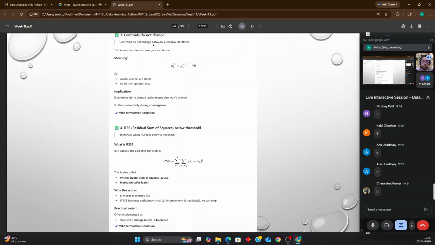Then centroids do not change between successive iterations. This is another classic convergence criterion. The cluster centers are stable, so no further update is required. Even if centroids do not change, the assignments also won't change, especially for strong convergence. It is a valid termination condition.